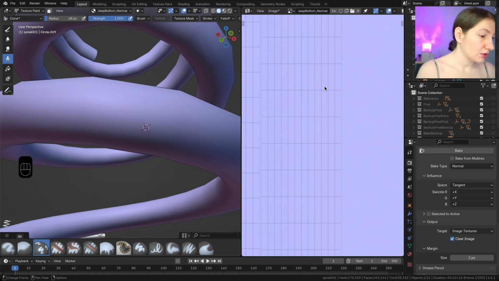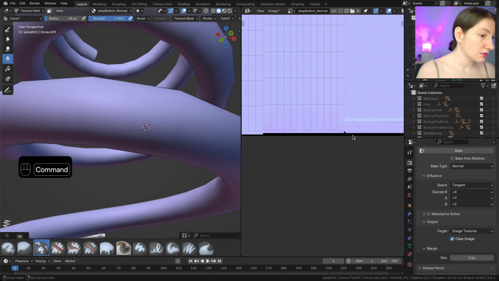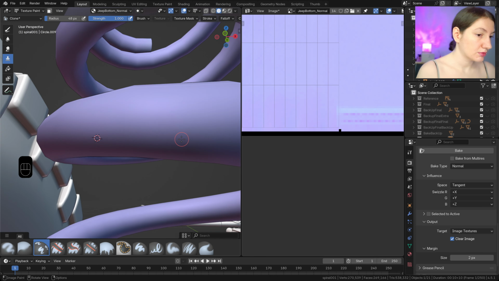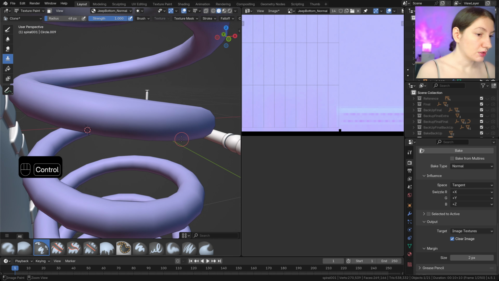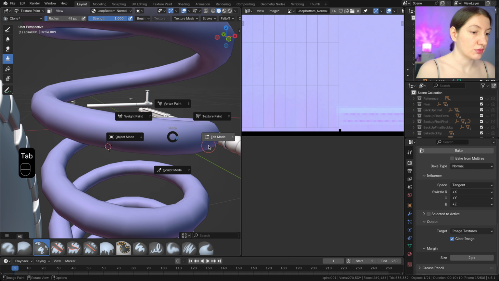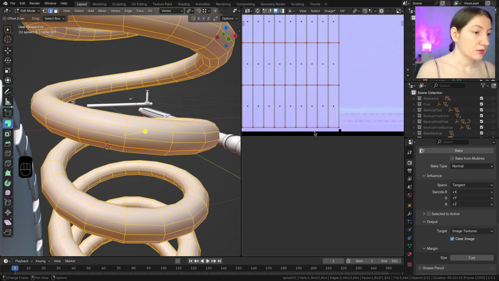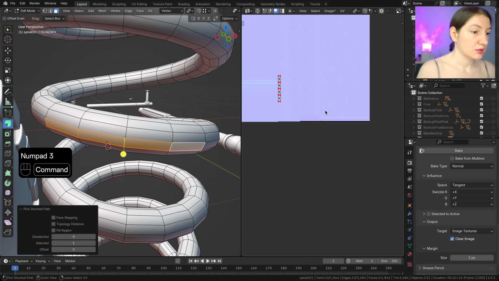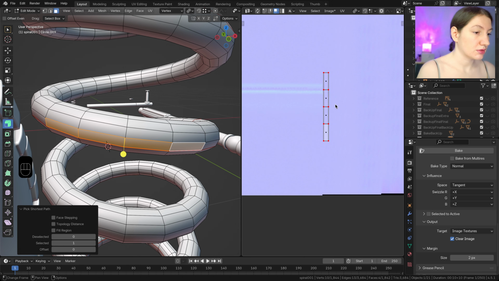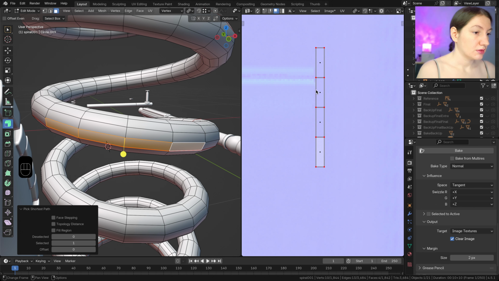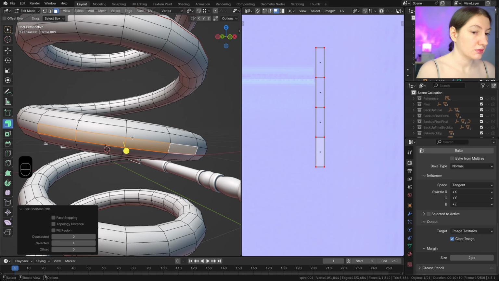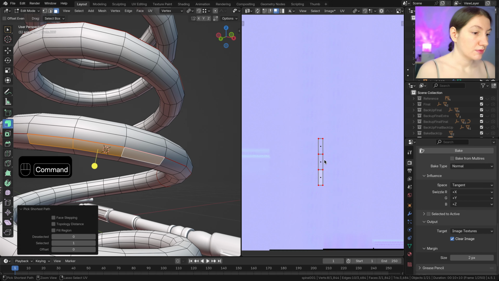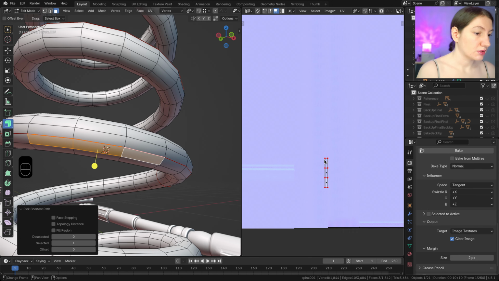I want to check which side it is because I will need to clean all of it. Let's go to the edit mode, hit A, select those. Okay, it was this area. This one is this, it is clean.